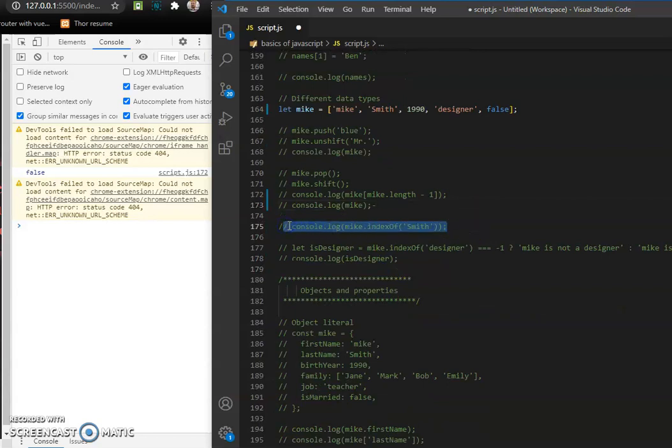Another method you can use is indexOf. If you want to know the index of some value, you can use the array dot indexOf, and you put what you want to check. So in this way, Mike.indexOf with Smith inside the parameter should return the index of Smith, which should be 1, and it returned 1. And here it will be the last one.